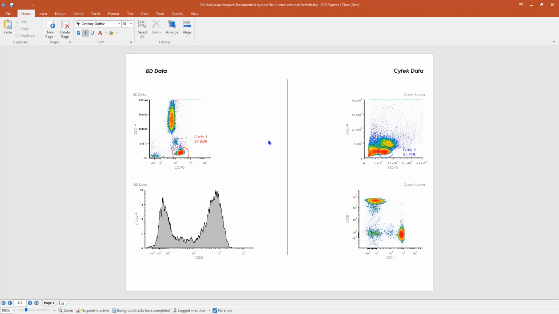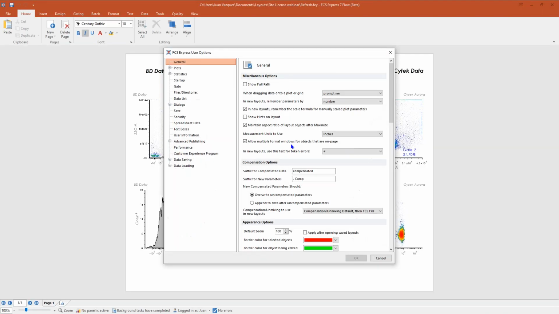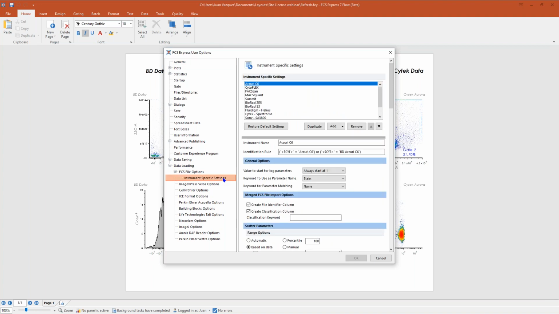in FCS Express 7, we introduced the idea of instrument-specific settings. So if you access your FCS Express user options, as part of the data loading component and the FCS file options, you'll see now that there's a subcategory for instrument-specific settings. And the idea behind this is to customize and tailor FCS Express's behavior with data coming from specific platforms. So if you're a lab that has multiple platforms, maybe you're validating a Canto, maybe you got the new FACSLyric, or maybe you had a Coulter XL and you got the new Navios or something, you know that each one of those platforms behaves a little bit differently.